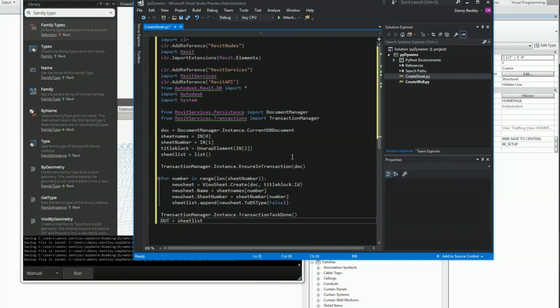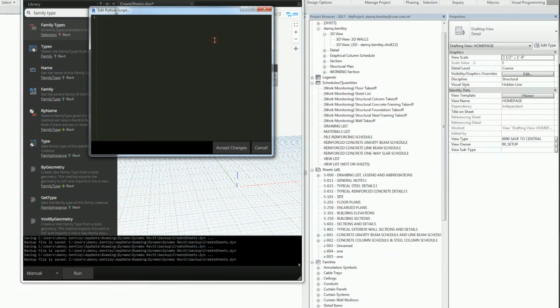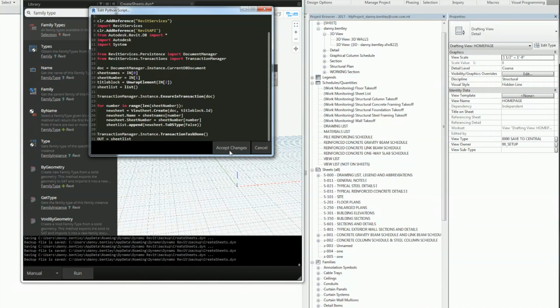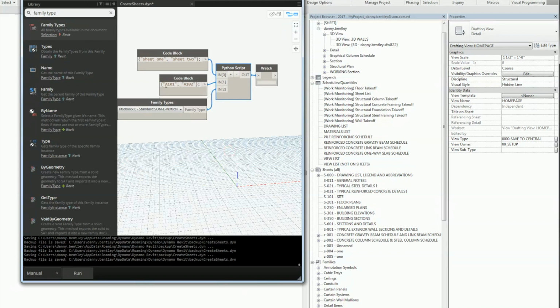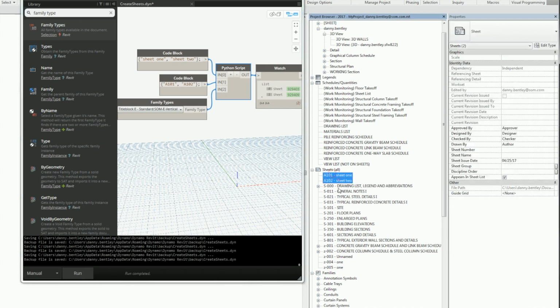I know there's a node for this exact same function in Dynamo, but it's important for those of us who are trying to learn to understand how the API functions with Dynamo. So I just copy and paste that there. I have my two lists, my family type, and I go ahead and run it and generate my two sheets.